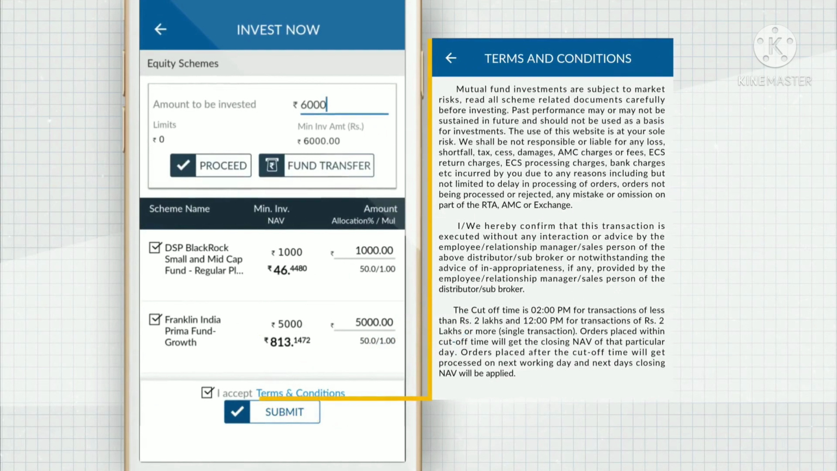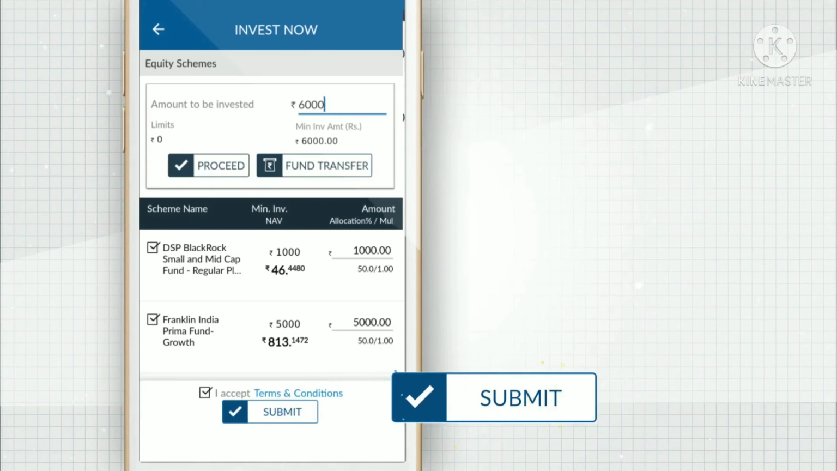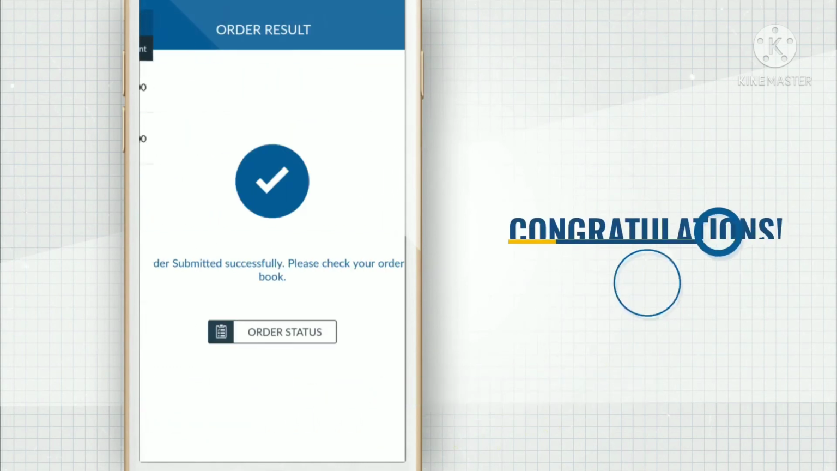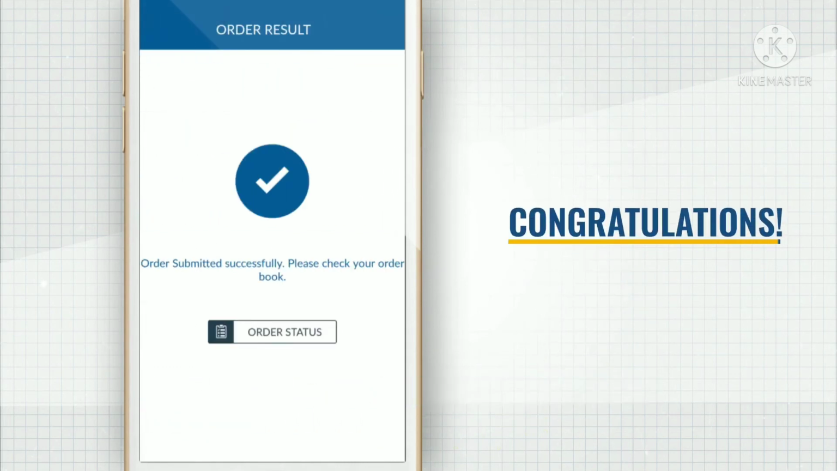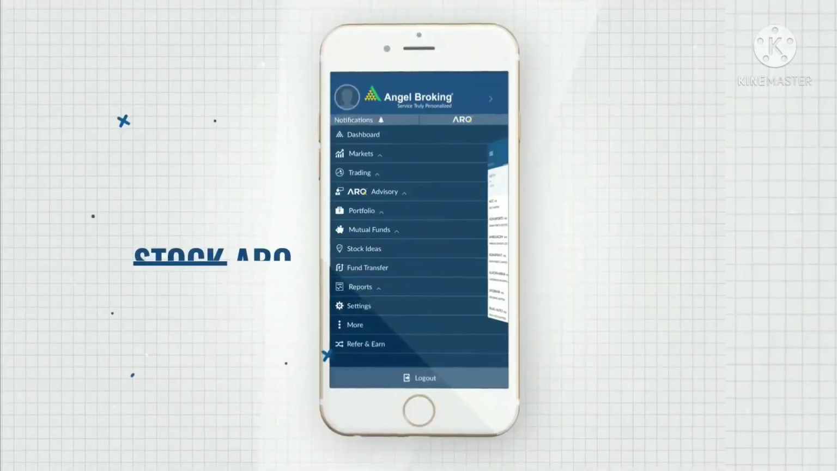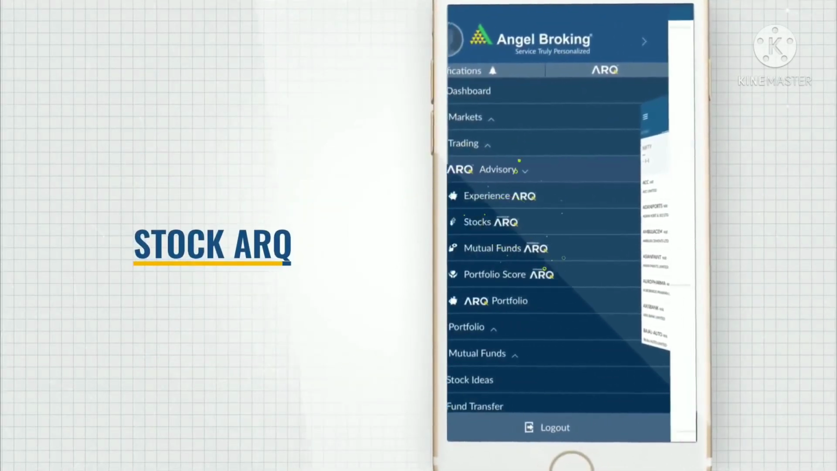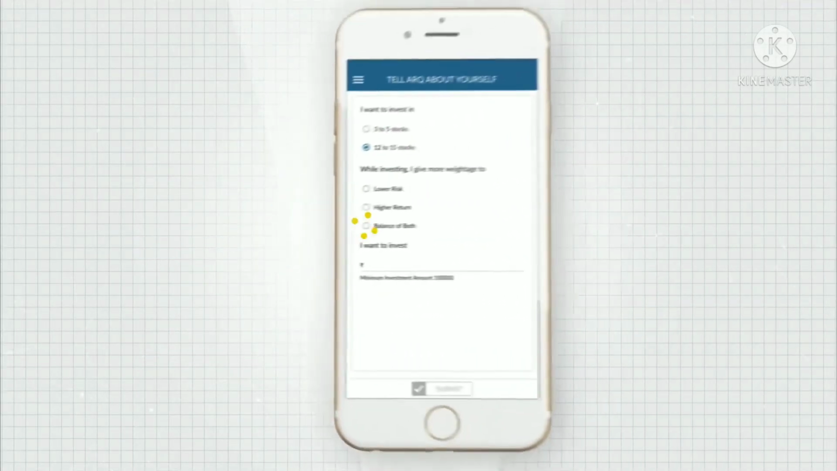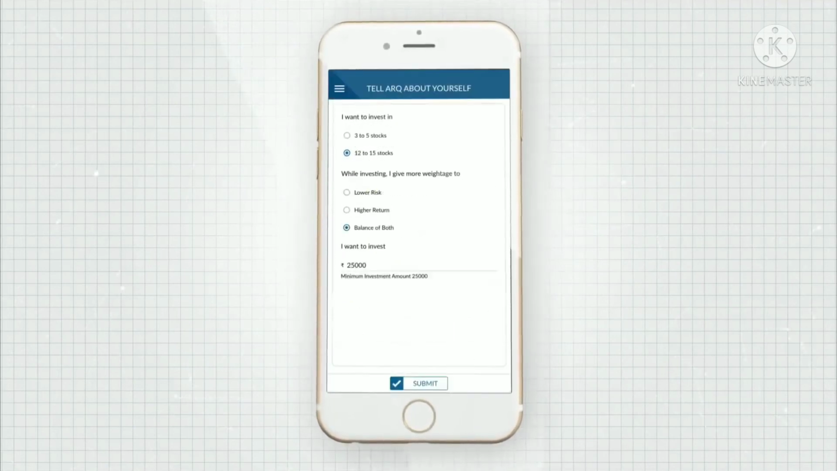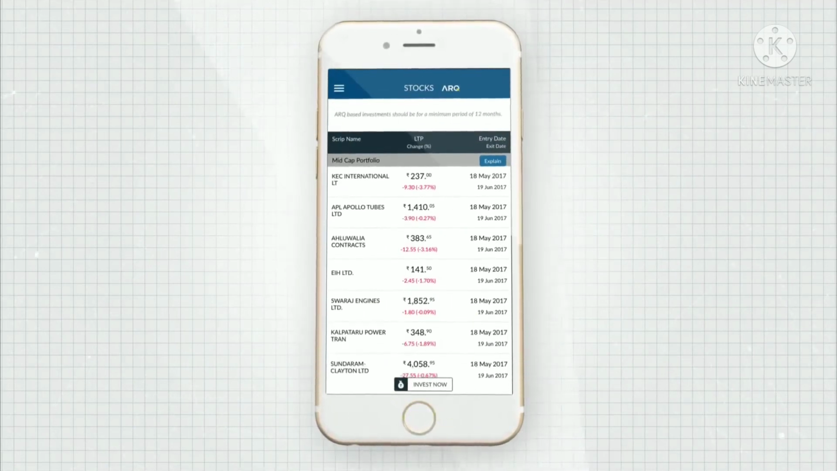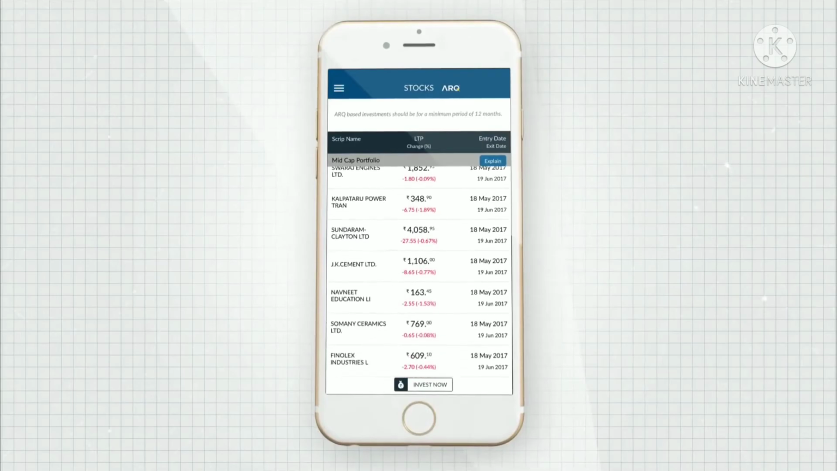Read the terms and conditions carefully before proceeding. You can check the order status and await confirmation. Congratulations! You are now a mutual funds investor. You can also invest individually into stock or mutual fund ARC. Again, based on your responses, ARC will recommend a bucket of stock for you to invest in. You can buy the stocks from the suggested list and watch it grow from time to time.